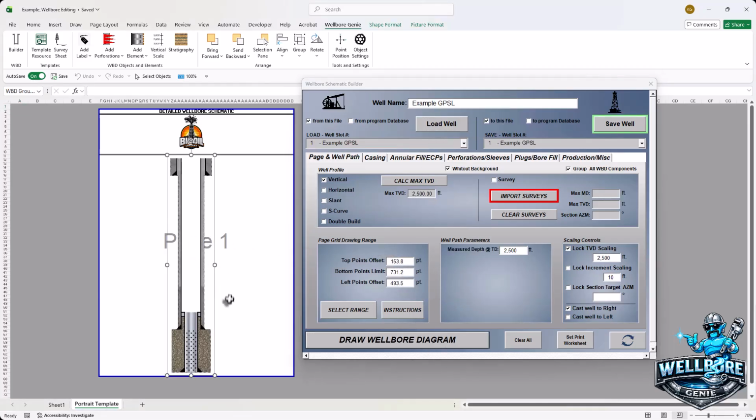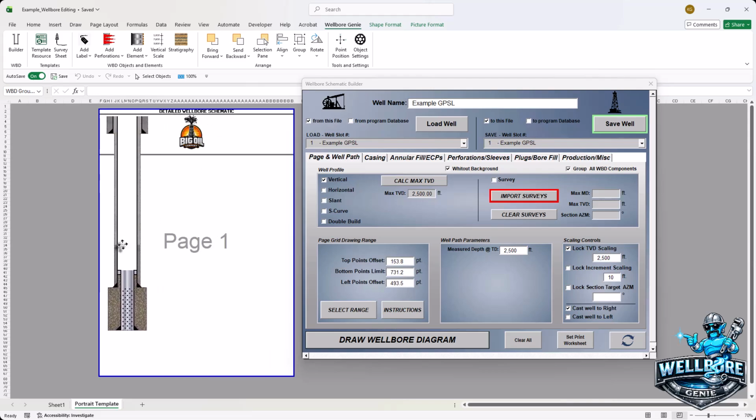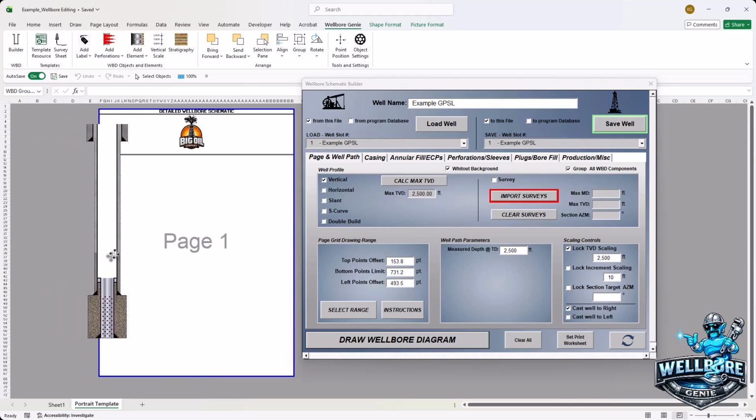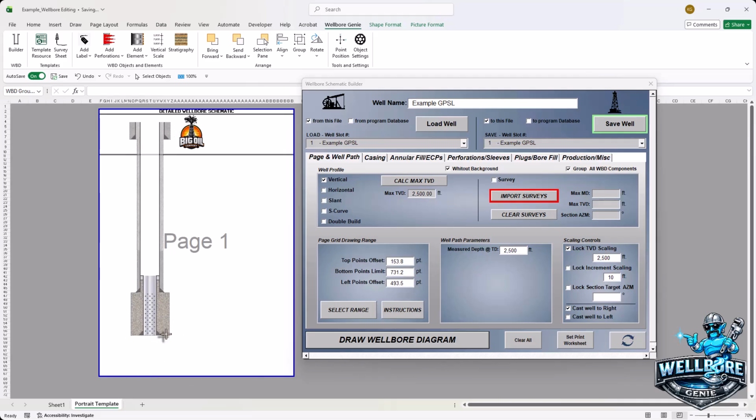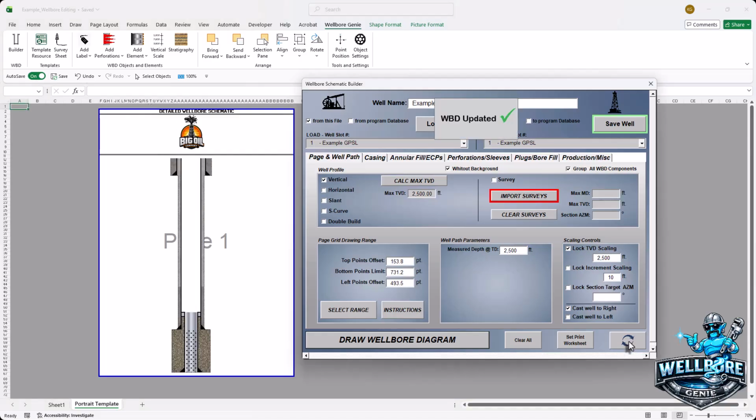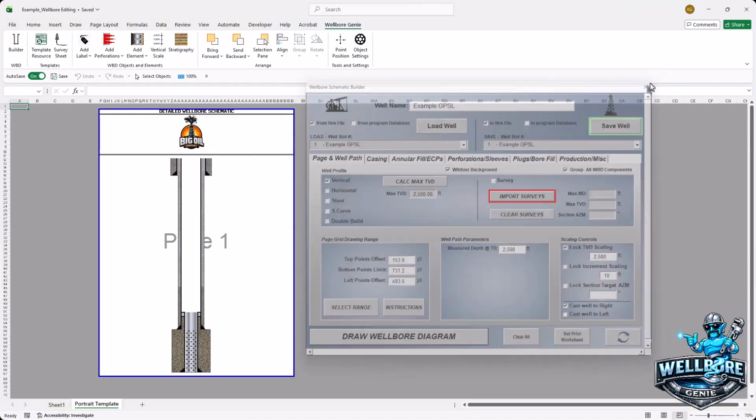If we select the Wellbore schematic, we can click and move it wherever we wish on the worksheet. We can also resize it with the corner handles or side handles. And if we completely mess it up, no worries at all. We can just refresh it or delete it and draw it again with the builder.